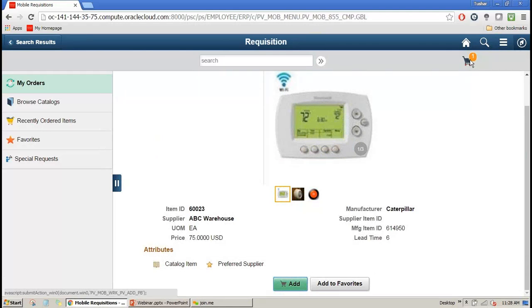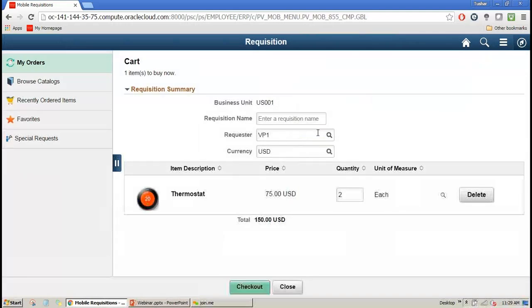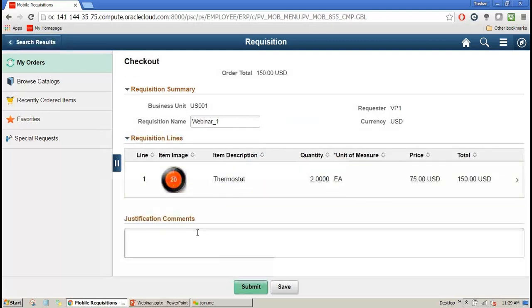This is what we were talking about, the floating cart feature in PeopleSoft 9.2, which shows you the cart on the top every time. Even if I go back and pull up more items, it's still going to show my cart and how many items I have. Now, this is my click 4. I go into my cart and look for the details. I can enter a requisition name. It shows my requester, currency, all the details I want, how many quantity, and that's my click 5, and I'm checking out. I can add more comments.